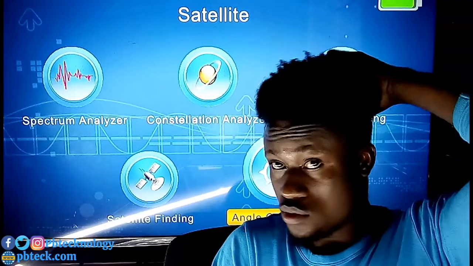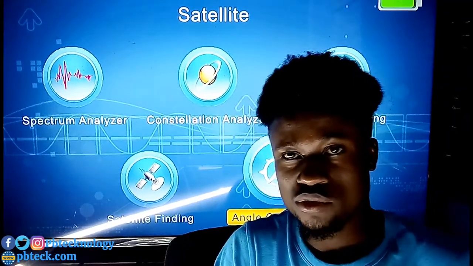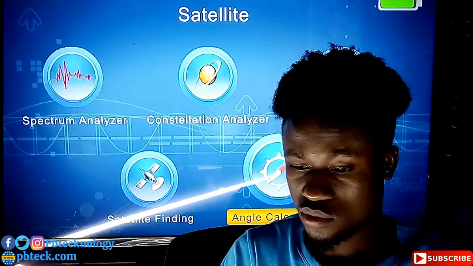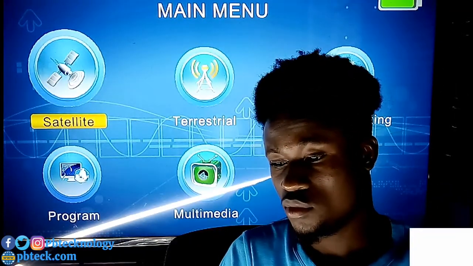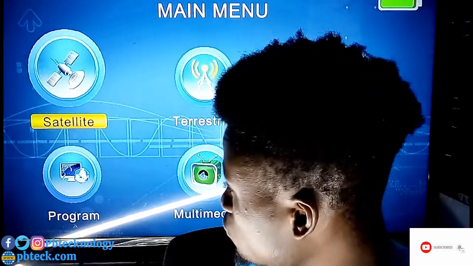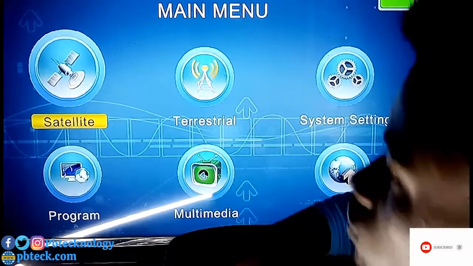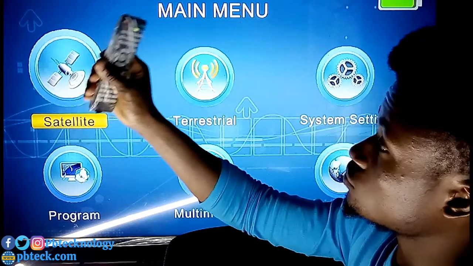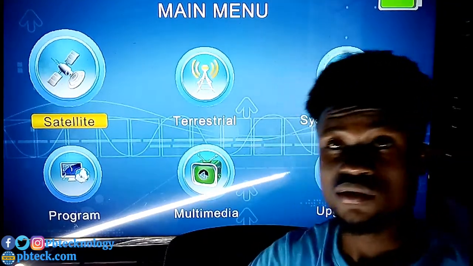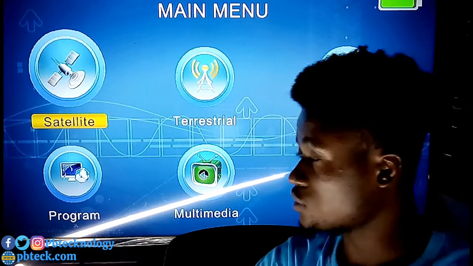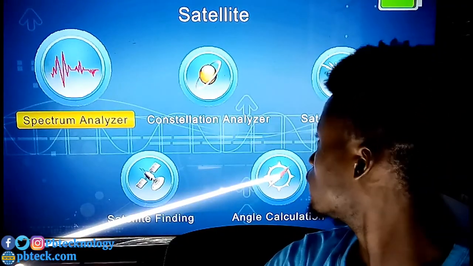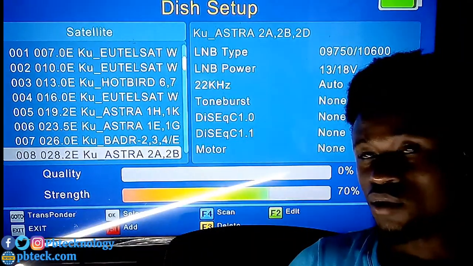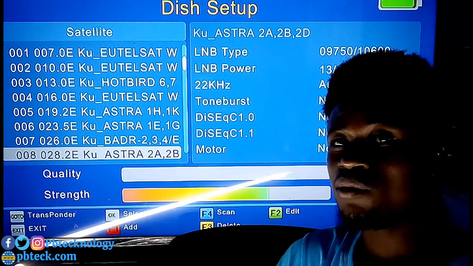All right. So this is how you need to scan your decoder to get the free to air channels on Mytv Africa. So you go to menu, any decoder that you are using, any free to air decoder, when you go to menu, either you see satellite, this setup installation, or satellite settings over there, you press OK on it. So here, satellite. Then you need to go to satellite settings.